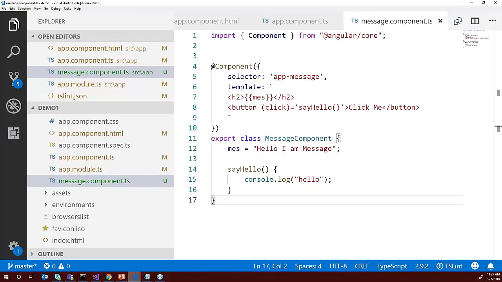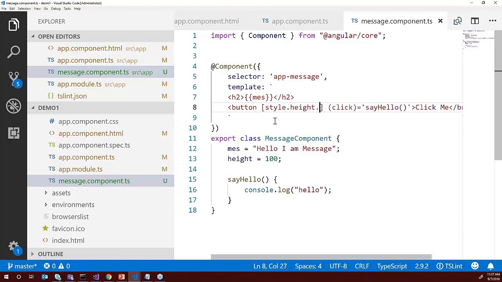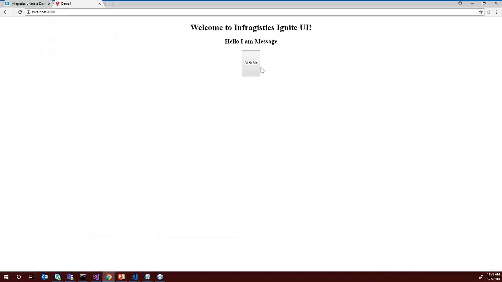The third type of binding is called property binding. For example, you have here, let us say, a height property of 100, and you want to set the height of this button from that property. You use property binding, and the syntax is a square bracket. Here you say style.height.px equal to height. And you see that the height of this button has been changed to 100. In this way, your property binding works.